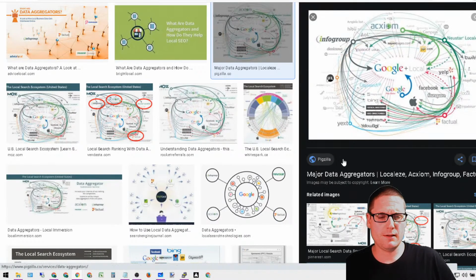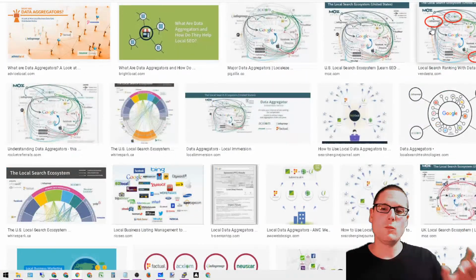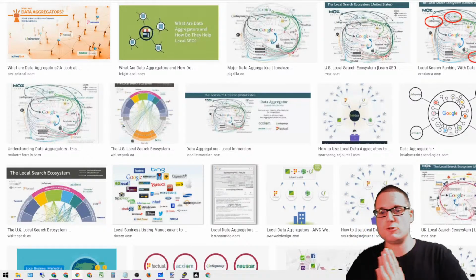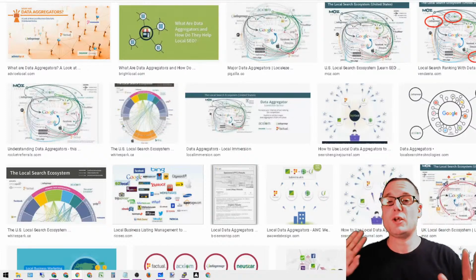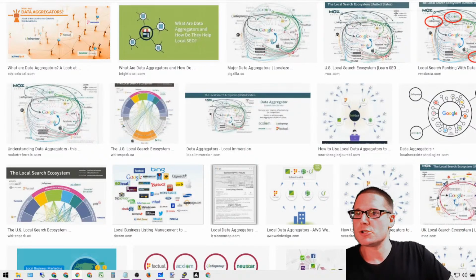Infogroup is super big, but I would be looking to get in, depending on where you're going and where you're creating these things and where you're submitting, I would be trying to get my business to all that I could. Take your time with it too. Don't be in a rush.